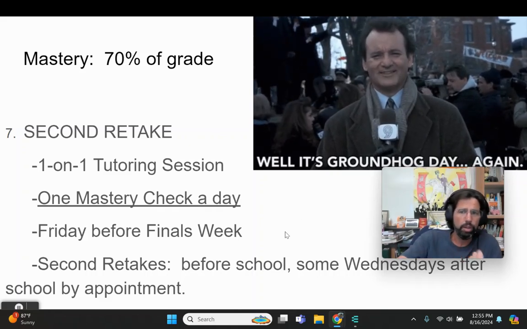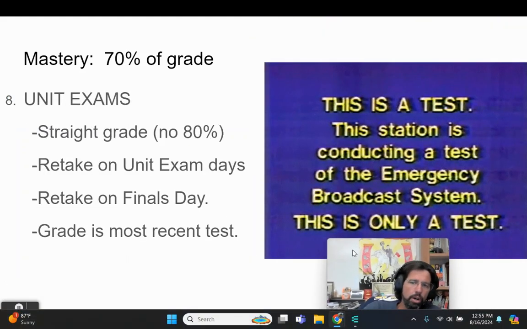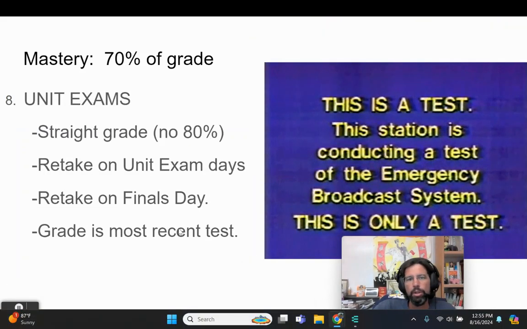Now, unit exams are a little bit different. Unit exams don't have an 80% threshold. You just get the grade you get. So if you get 30%, you get 30%. If you get 50%, you get 50%. Get 100%, you get 100%. Now, here's the cool thing about unit exams. I literally just take all the mastery checks you did in this previous unit, all the sections, and I make that a unit exam.